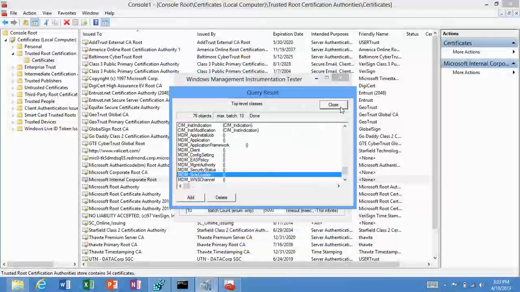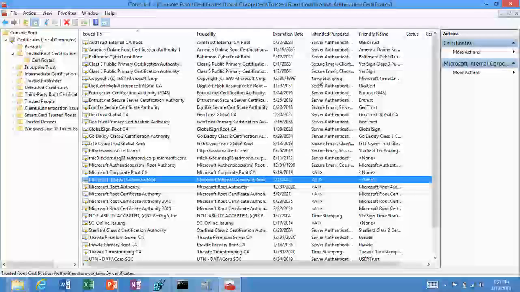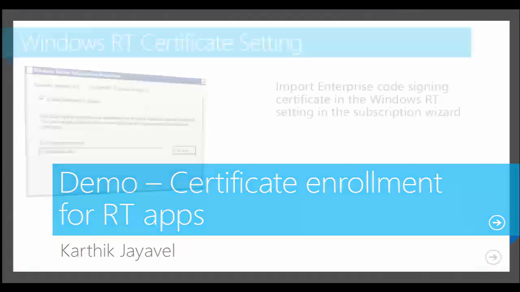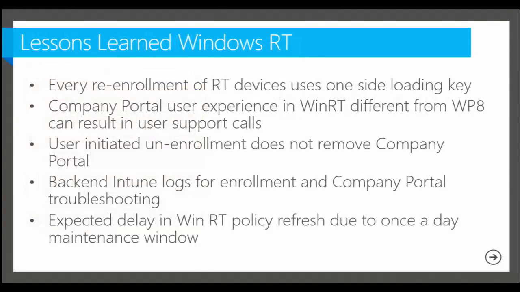So the key takeaway from this is work with your app provisioning team, get the code signing process ready, get the code signing certificate and punch that in the subscription page, and RT devices will be ready for modern app deployment. Okay. And this is the same screen that I showed in the console.